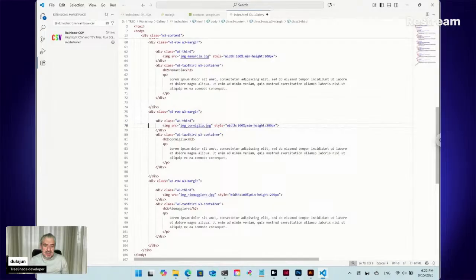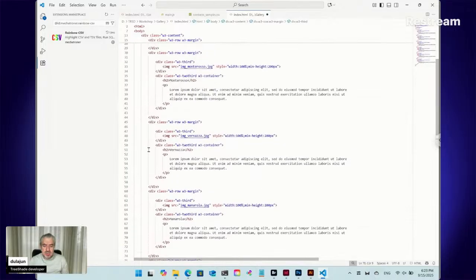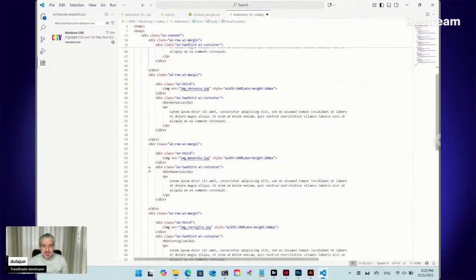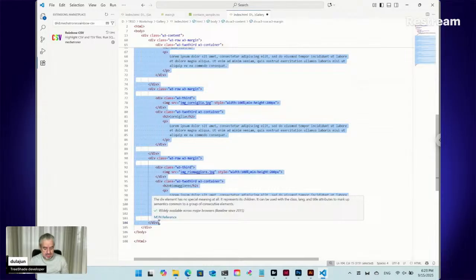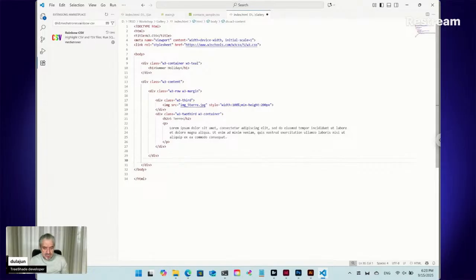Now we have a static list, repeated items. So we need to remove all of these items except the first one. So let's delete from here. Then end here. So now we have one item, W3 row.